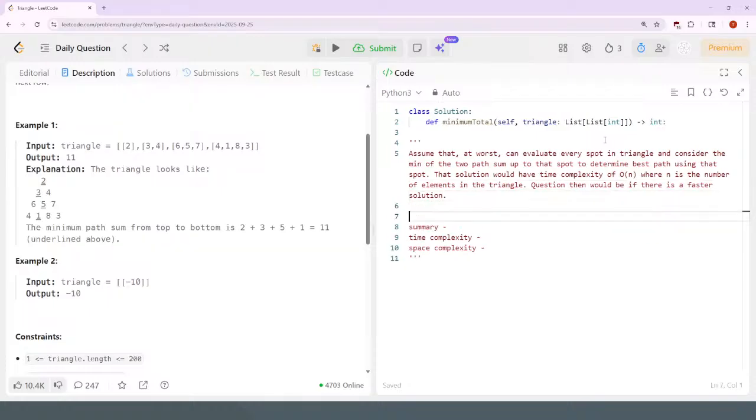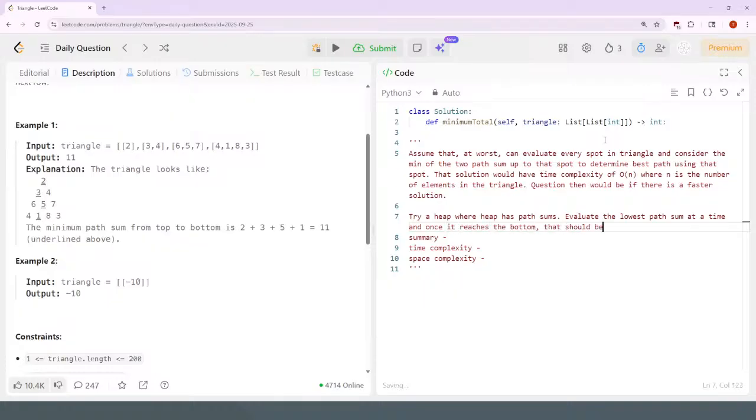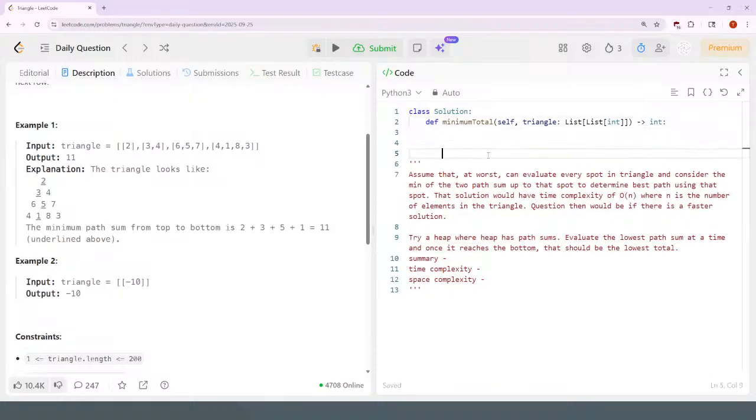So we're going to try a heap, where the heap has the path sum, and we only evaluate the lowest path sum at a time, and once it reaches the bottom, that should be the fastest or the lowest total. Okay. So I have a heap.